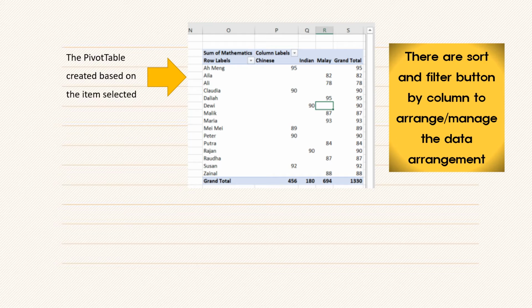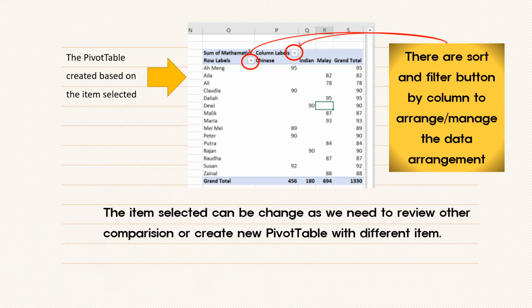Here is the list of what you selected. So this is what I'm selecting, which is the items or all the participants, and this column is what I want, and all the data inside is what to read. You can sort all the data, and there is the filter button. Here, the filter button by column arranges or manages the data arrangement.